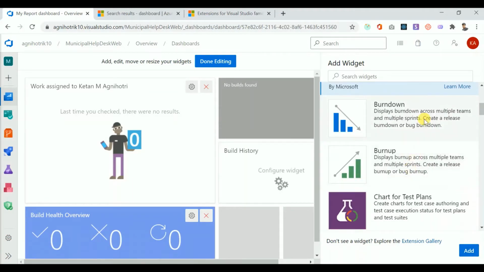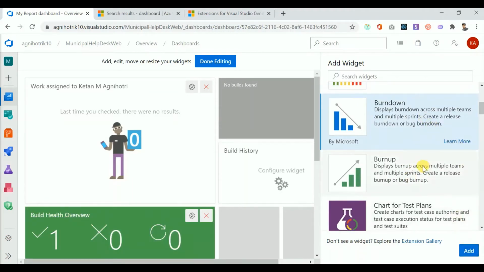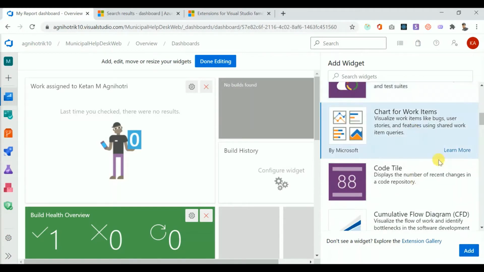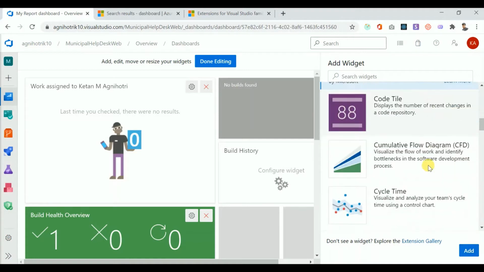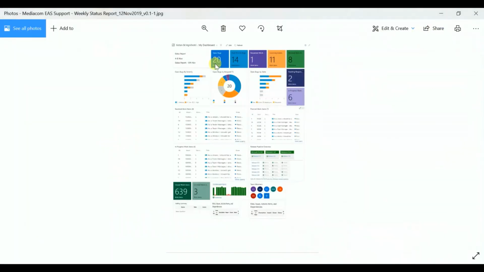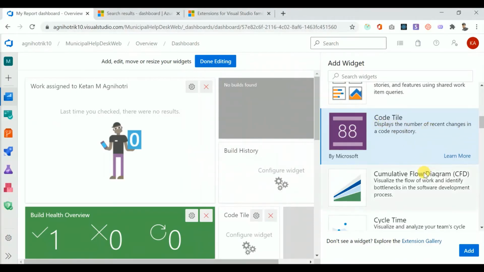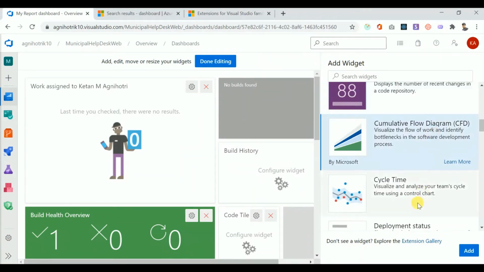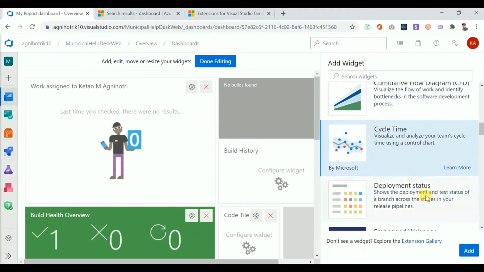As we work in a sprint, you can see the burn down charts and some charts for tests as well. So charts for work items. Then the code tile, basically just like in my report, where I'm showing some stats like there are 20 open bugs. You can use this code tile for that. There are some cumulative flow diagrams as well, and cycle time. I'm not adding these widgets.